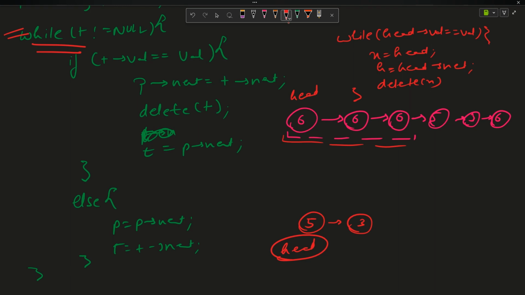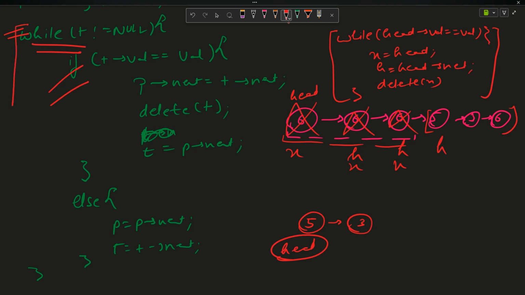Now you can see what will happen. 6 is the value, I will assign x to it, move head here, and then delete it. Again 6 is the value, assign x to it, move head here, delete it. Again 6 is the value, x here, head here, delete it. Now I am assigning 5, 3, 6 to this loop, and this will run fine. But you are actually using two loops, and you are complicating your code, right?